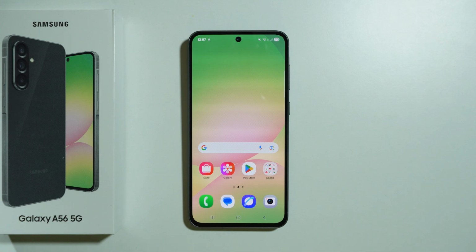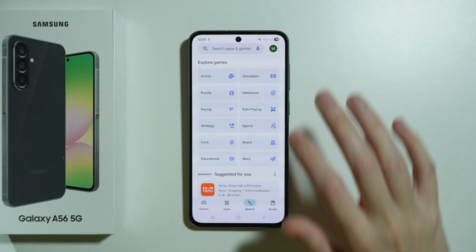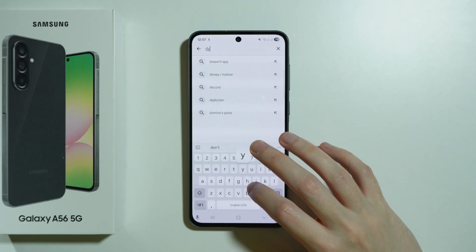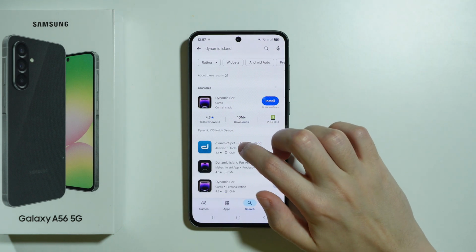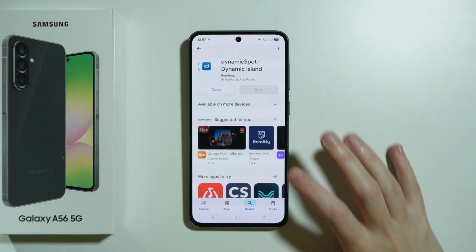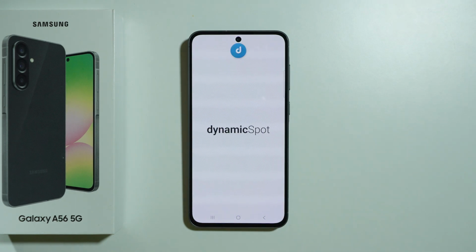To get a Dynamic Island on Samsung Galaxy A56 5G, what we can do is download an app from the Play Store. The app that I'm going to use is called Dynamic Spot. Let's just type Dynamic Island, there we go. This is the app that I'm going to use. Once it is installed, we're going to open it, and I'm going to show you how to set it up.